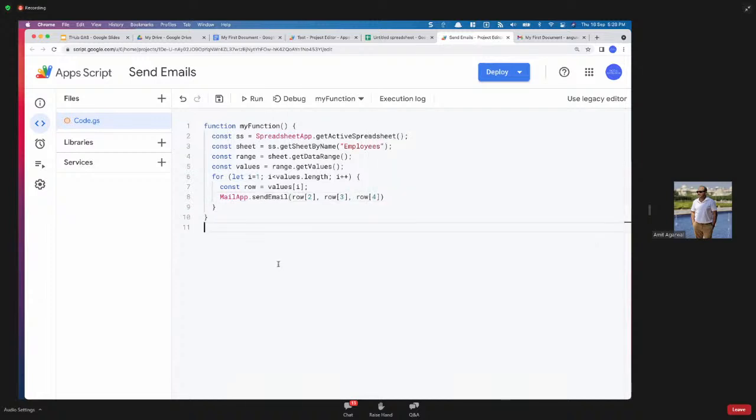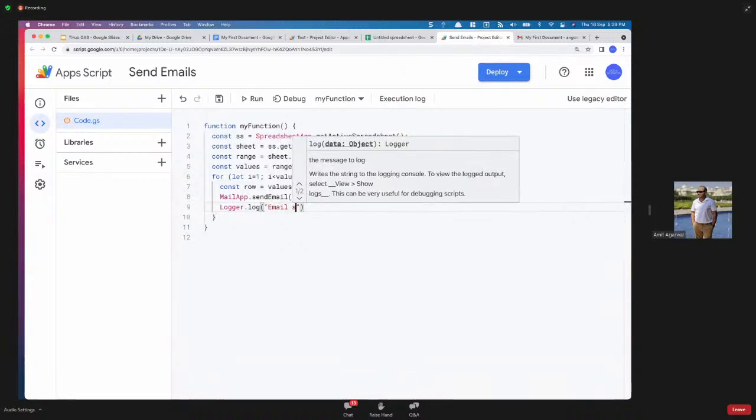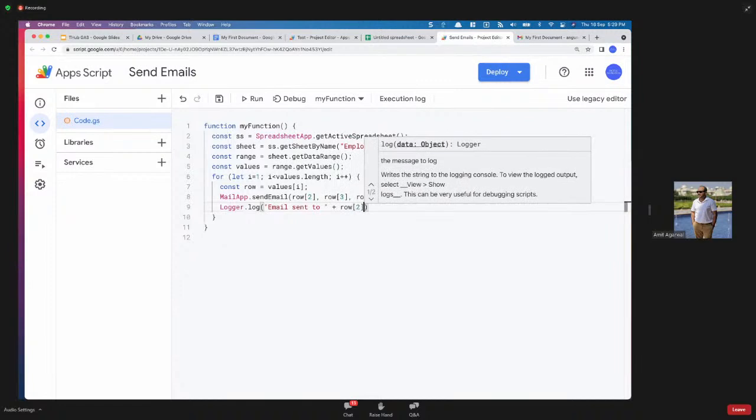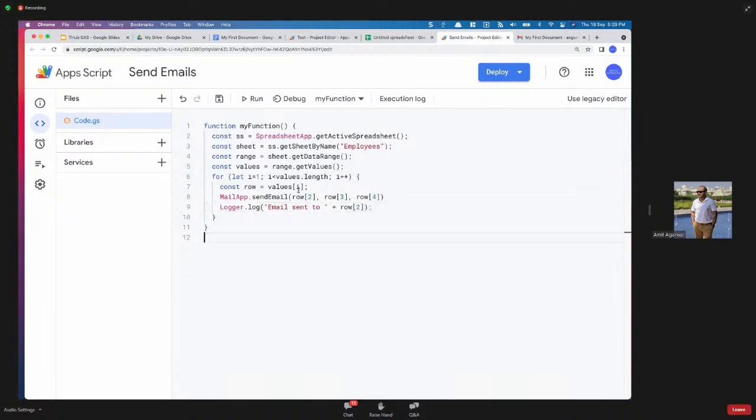So basically what we're doing is we are iterating through all the data in the spreadsheet and we are sending emails one by one. We can also add some sort of debugging statements, console statements here, so we can know at least what the script is doing. So we can just say email send to plus row 2. So let's run this function now.